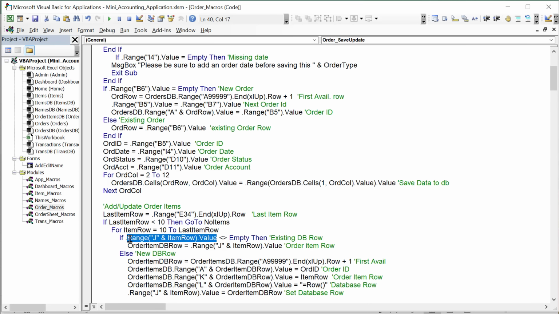we're going to check column J. Is there a database row that's already associated with it? If it's not empty, we have an existing database row. We're going to assign a variable, order item database row. That's a long variable, based on whatever's in J.